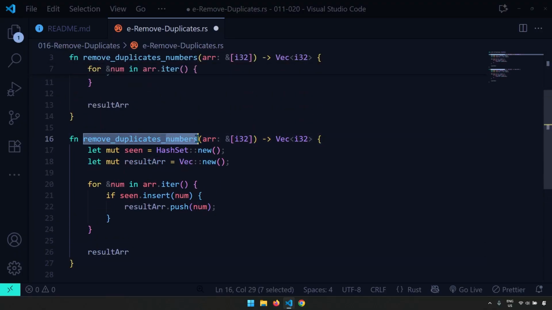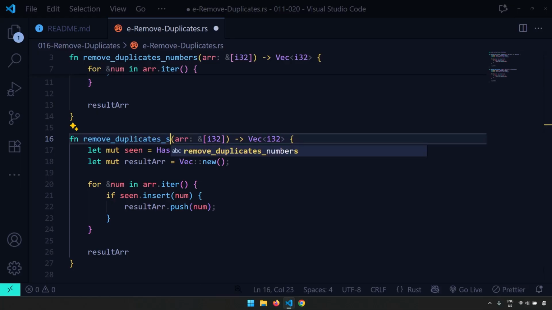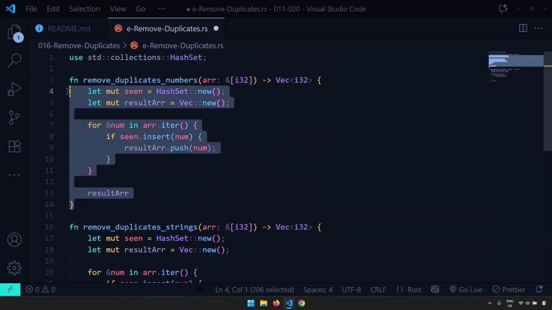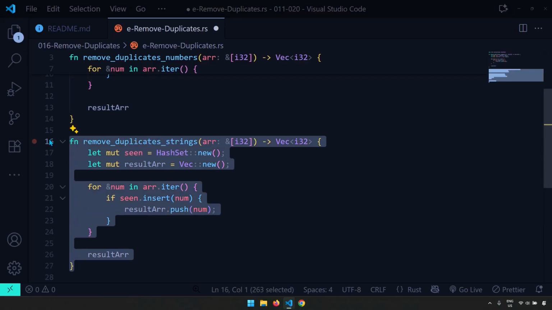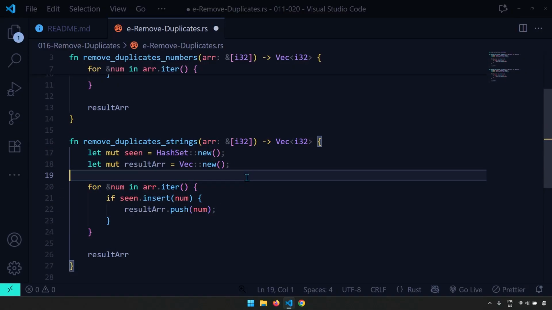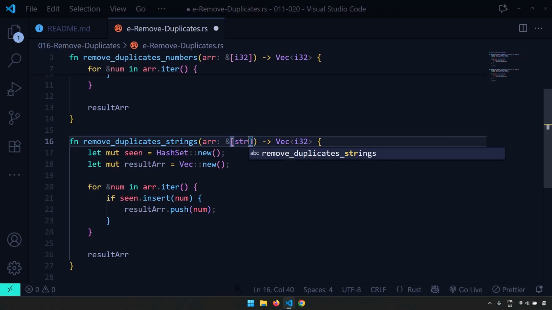We could go the same way for a function to remove duplicates for an array of, sorry, I said it in reverse. So this is to remove duplicates for an array of numbers, and then we could go almost the same way to remove duplicates from an array of strings. So how do you go about this? We need to change the types. All right, so the type of this is going to be a string. So let me pass a string.